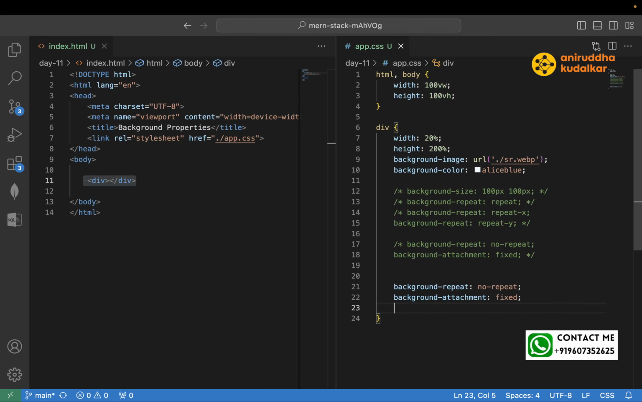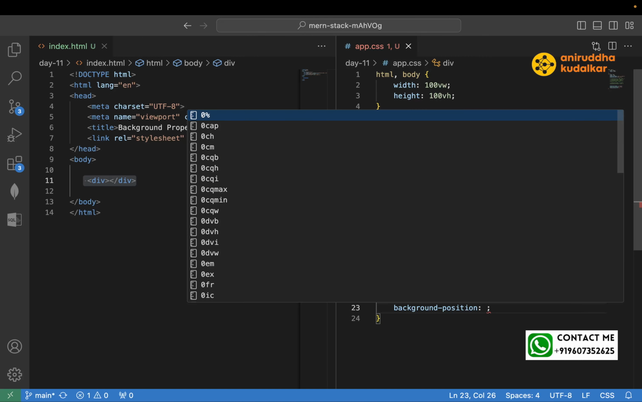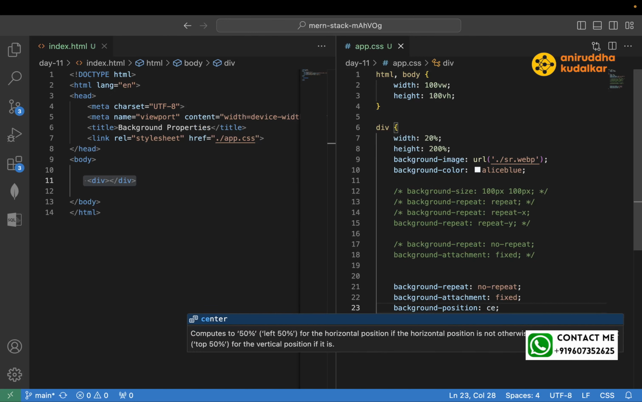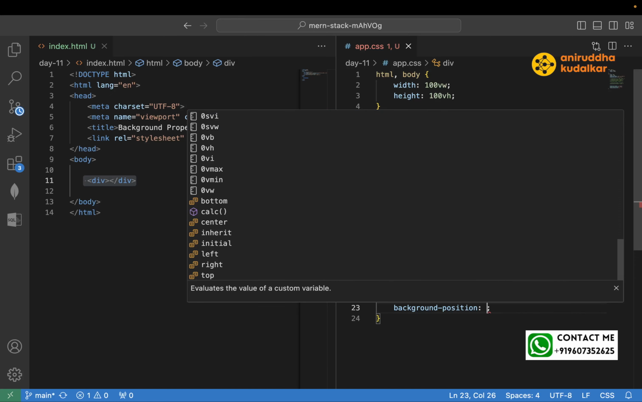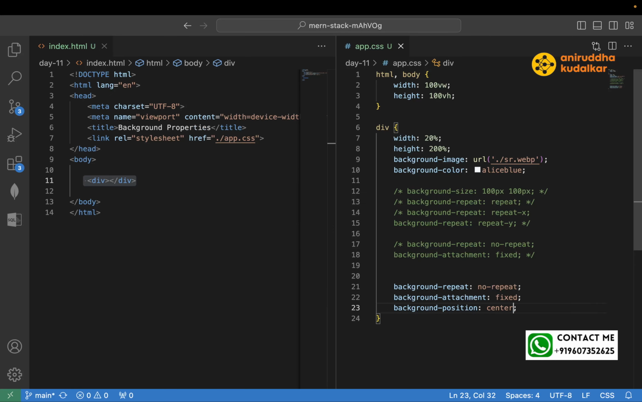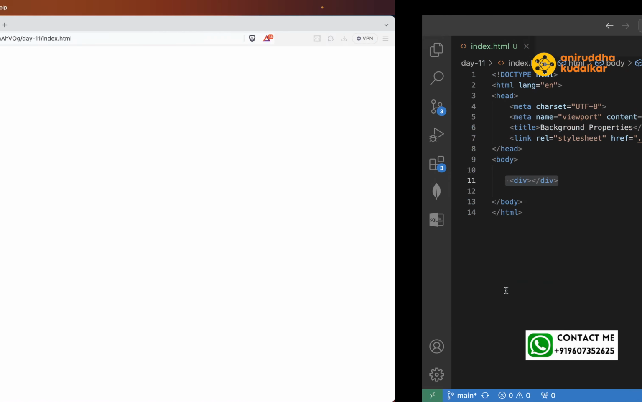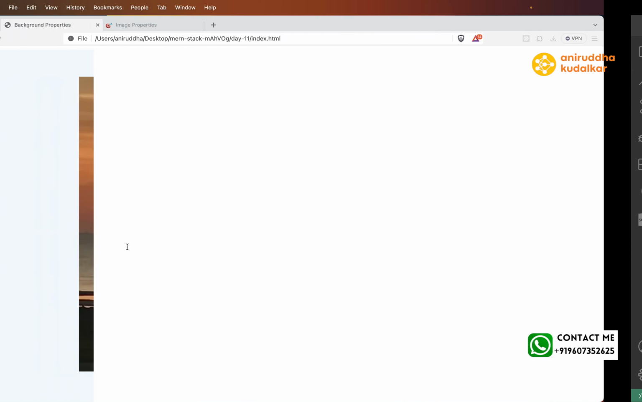Now, whatever properties we have seen, see now, background position center. We can say exactly where you need to place the image. Here we say center, and refresh it. The image would be at the center. If you see, the image is exactly at the center.